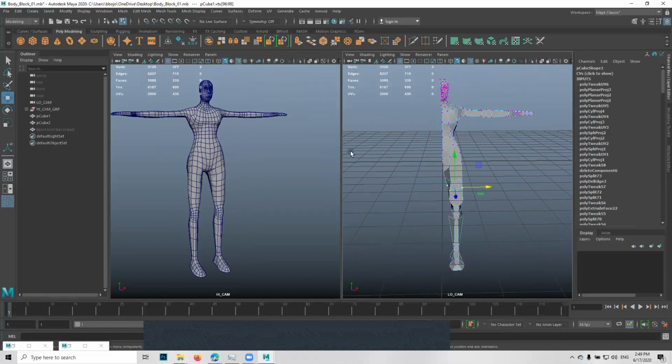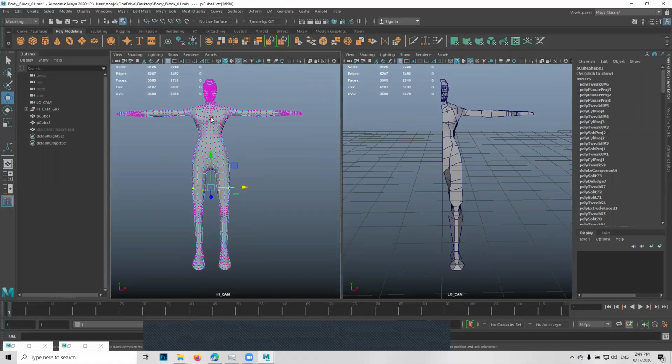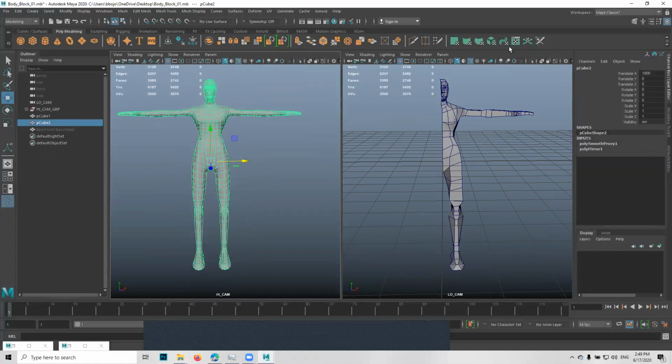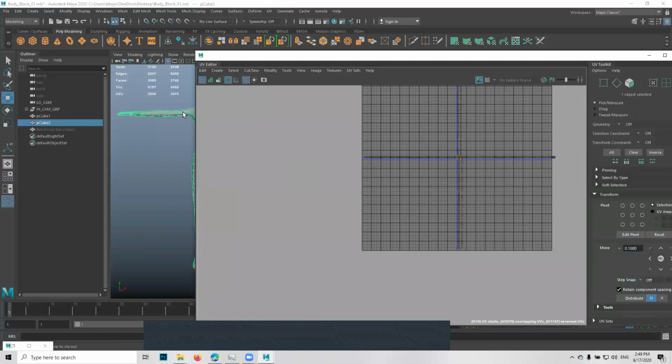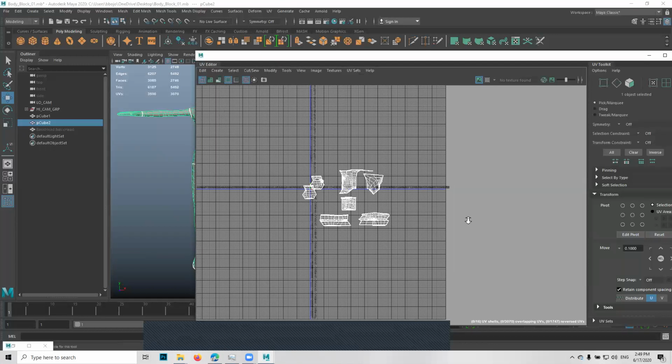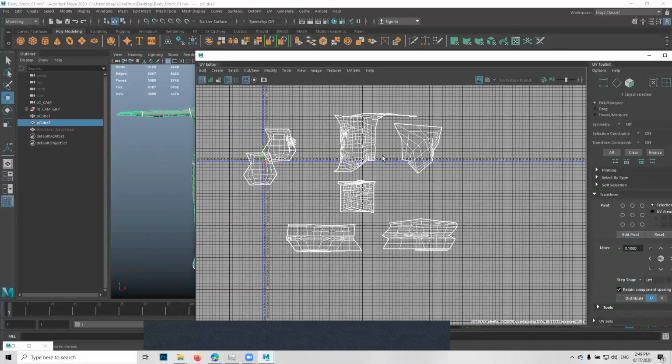So actually now you can tell. Now I'll select this model to see what I'm having with the UVs on that one. Okay, well, that looks kind of odd. You can see I pretty much unfolded everything.